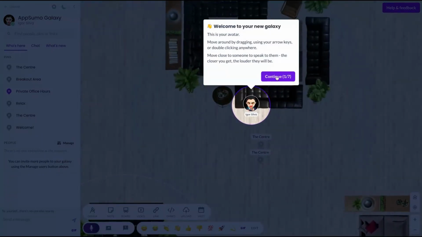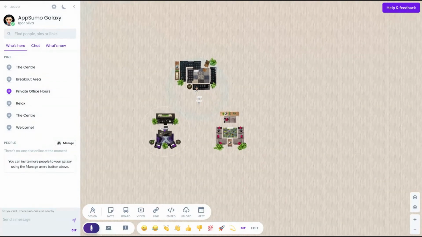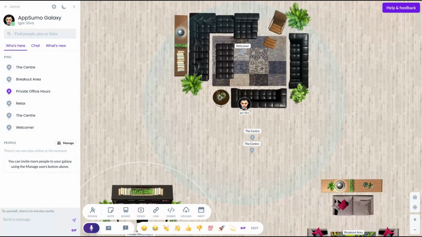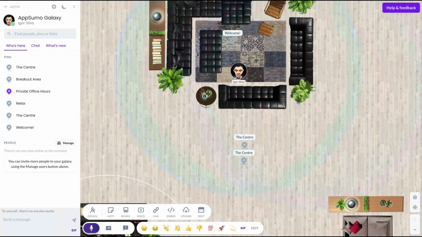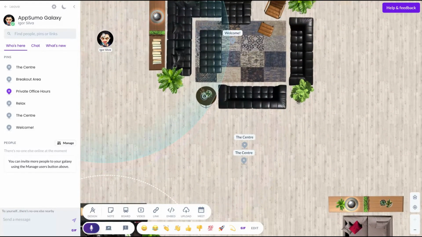So welcome to your new Galaxy. It's a neat space, a standard Galaxy, like a video game, and then you can move your circle, your avatar, on your space, like a video game. And that space here is where people will hear you. You can see a shining blue space here. And here's the center. So let's check out the features.